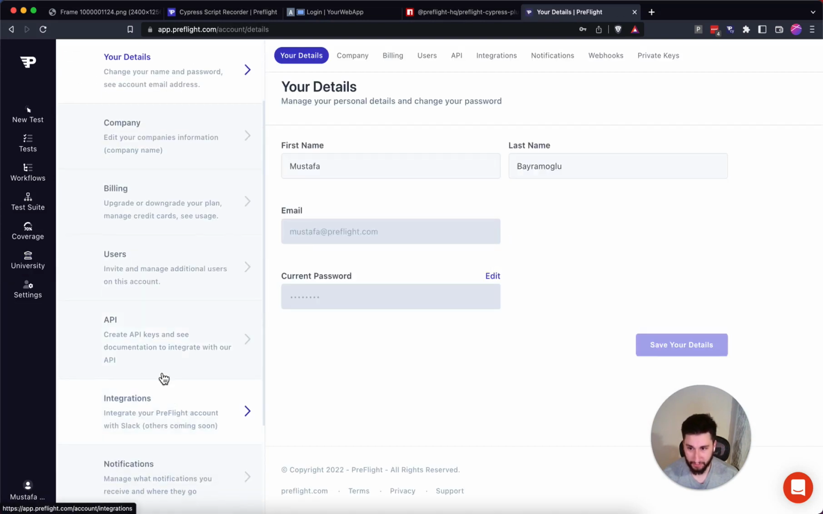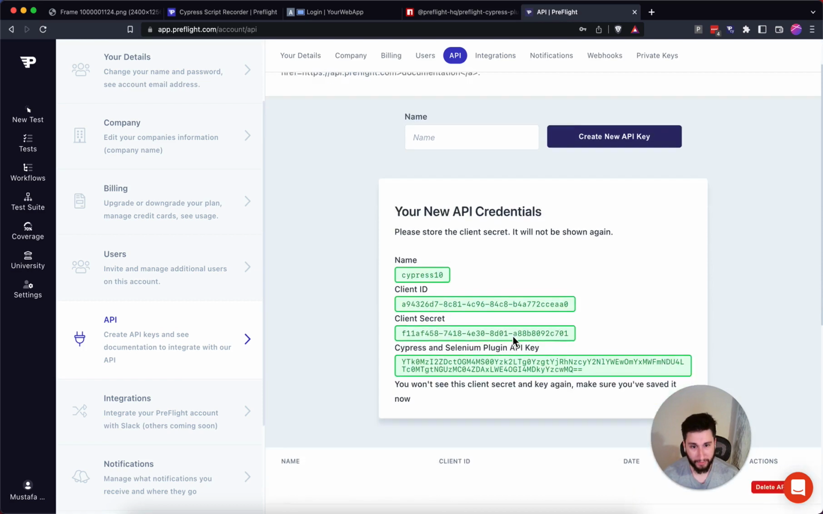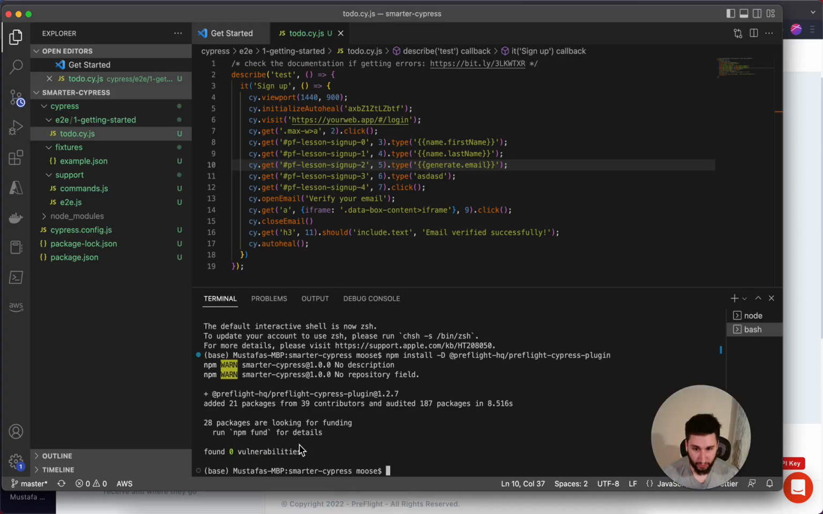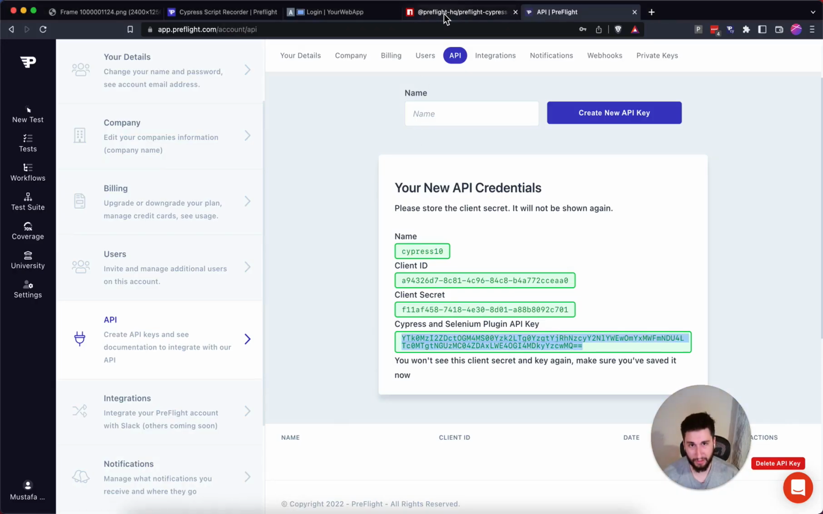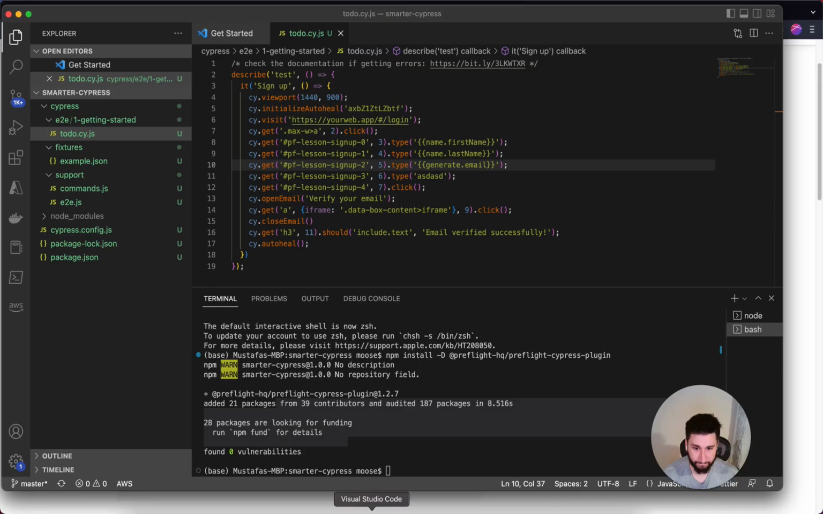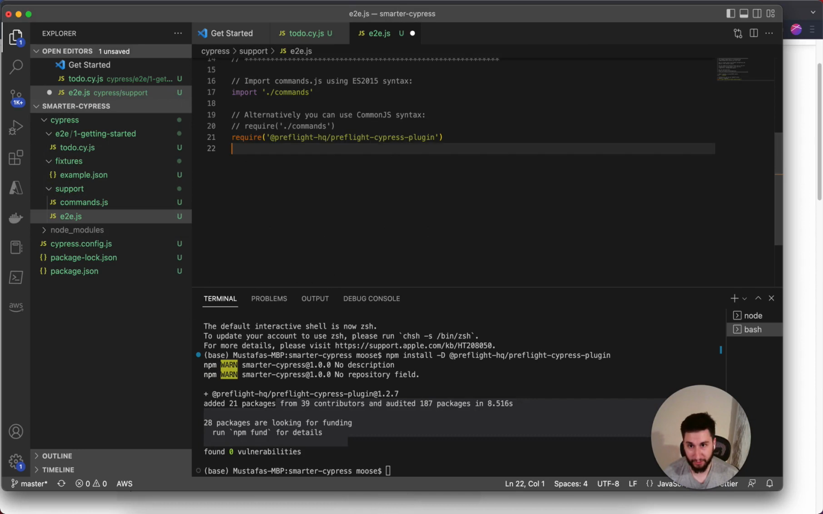Account settings. We'll go to API, and then we'll just generate Cypress 10. When we create this, we'll actually get the plugin API key. We'll get this one in a second. So it looks like it's actually installed here. For the plugins, as you know, you might want to add this to your e2e.js under Cypress, under support. You just need to add some plugins here. So that's what we're going to do here.